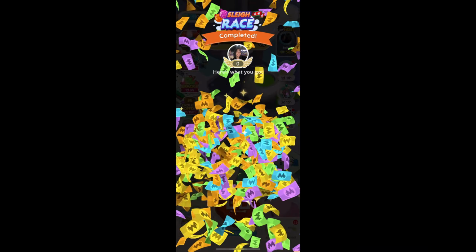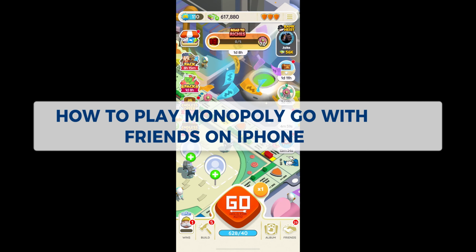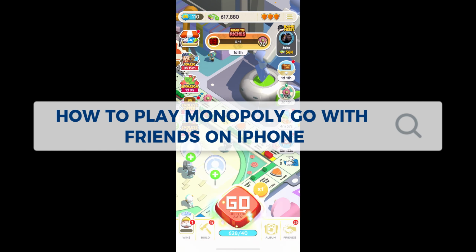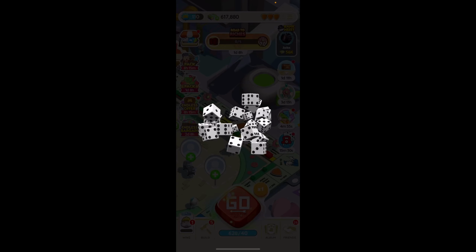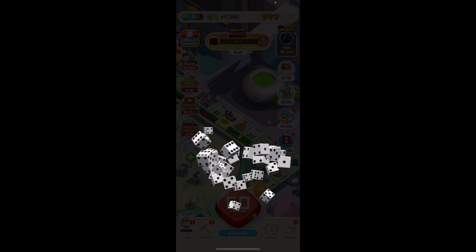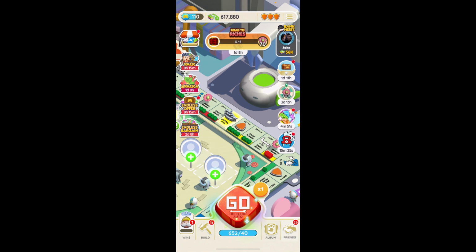In today's video, we're going to learn how to play Monopoly Go with friends on iPhone. So if you want to go ahead and try to play the Monopoly Go game with your friends on iPhone, this is a step-by-step guide for you.